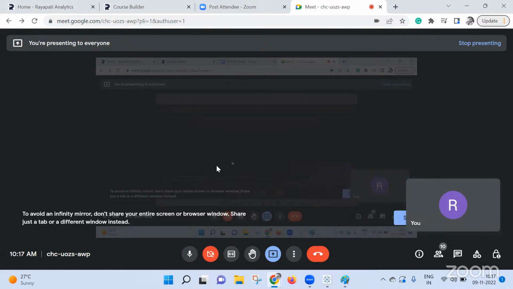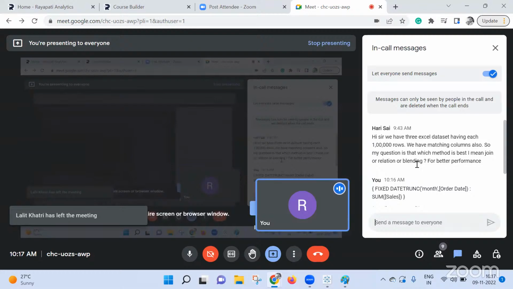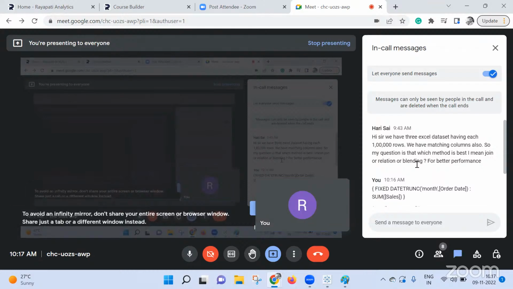This one I've texted you in chat, right? Regarding we have 3 kinds of Excel sheets like this. Hari sir, we have 3 Excel data sets which have 1 lakh rows. We have matching columns also. When you have 3 data sets, the structure of the data sets is the same. We have a matching column like fiscal year. Okay, you have the joining column.